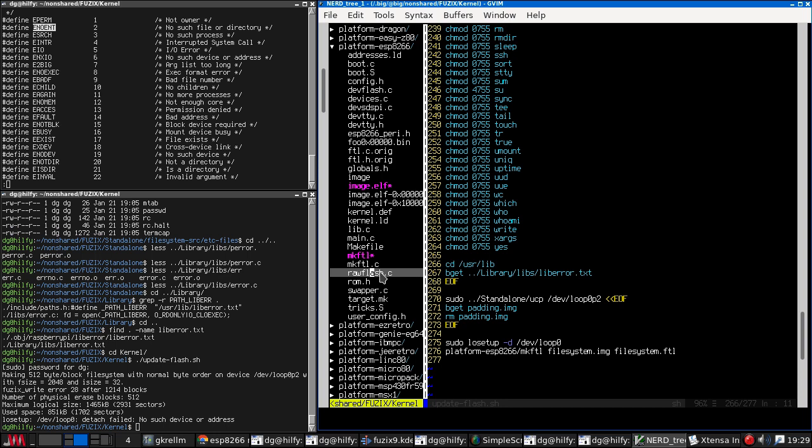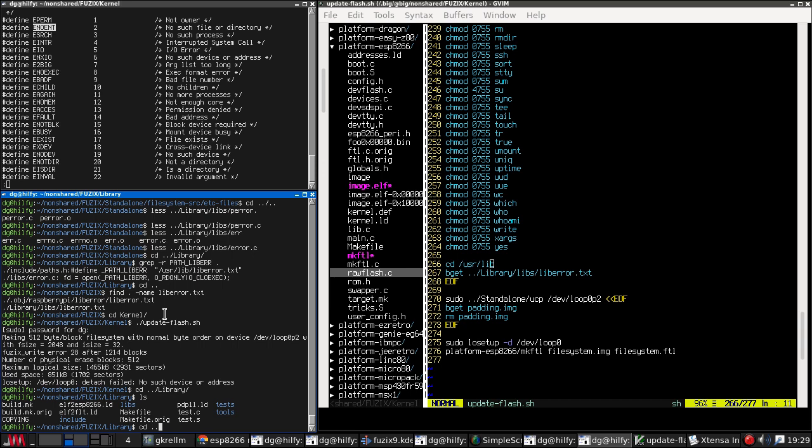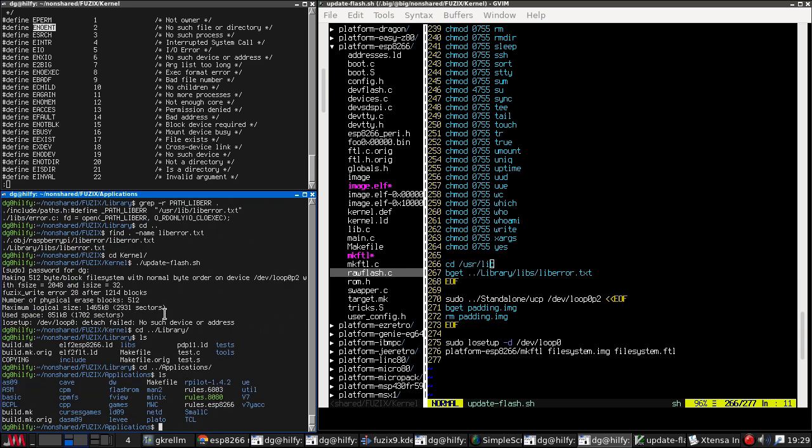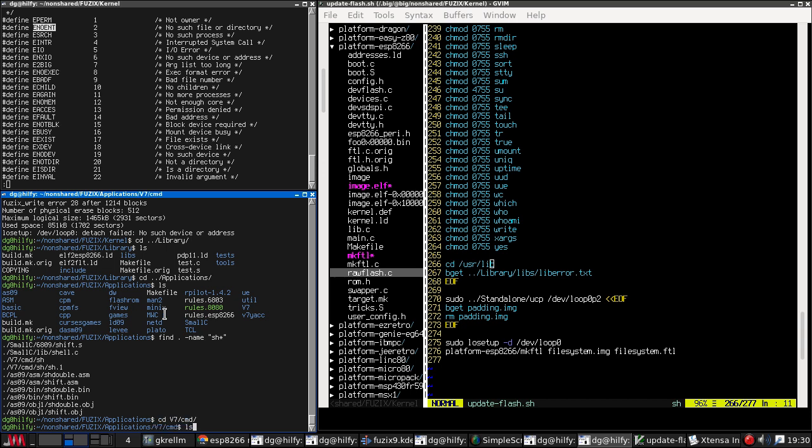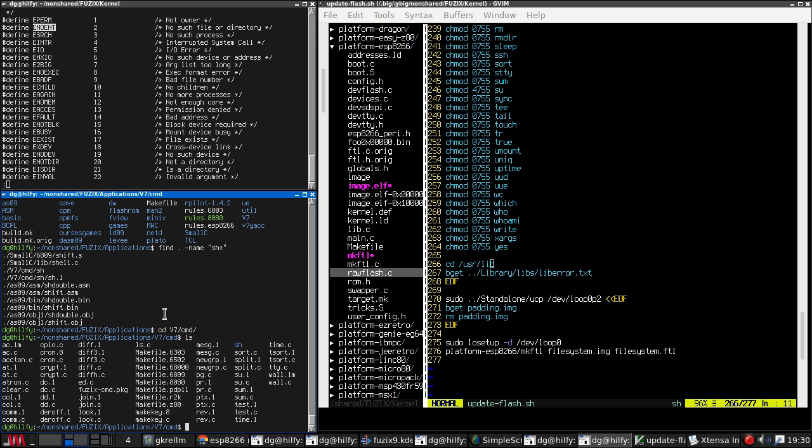I'm not going to write the flash yet because we've got some other stuff to do, such as building sh. Now that's in applications. There's quite a lot of stuff in here now. There's a lot more than there was when I did the MSP 430 stuff. So where is sh? V7 command sh. Yeah, and here are all the other commands, so we need to build them too.